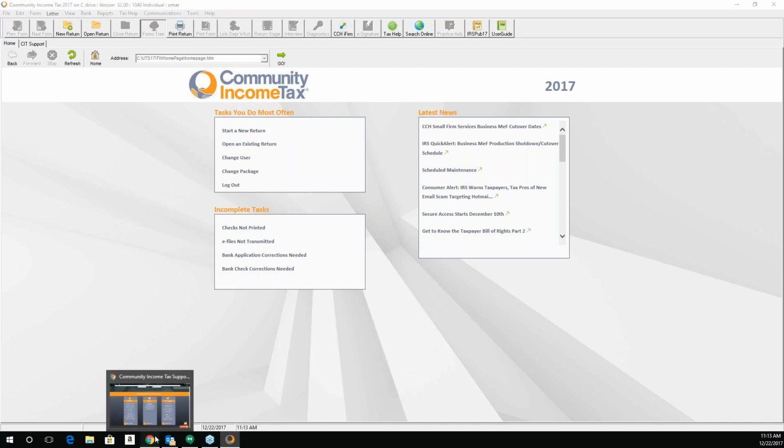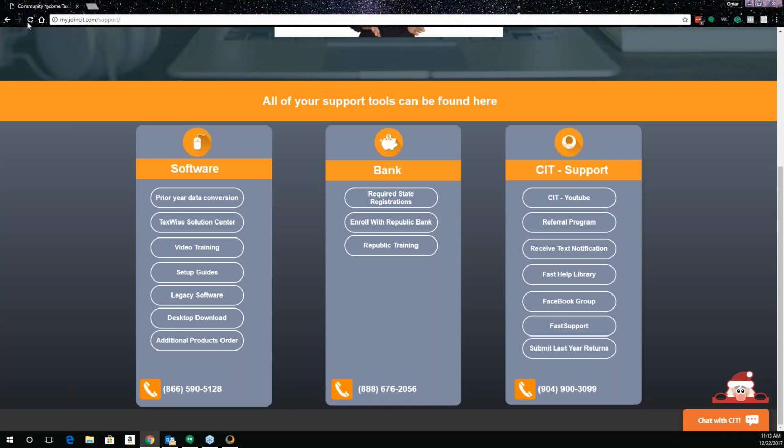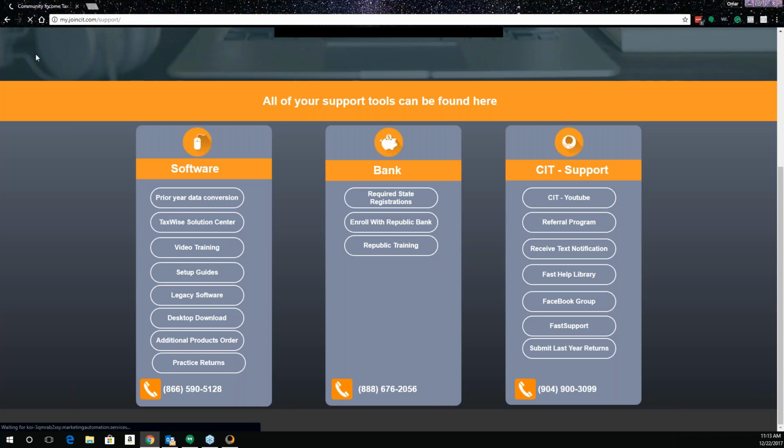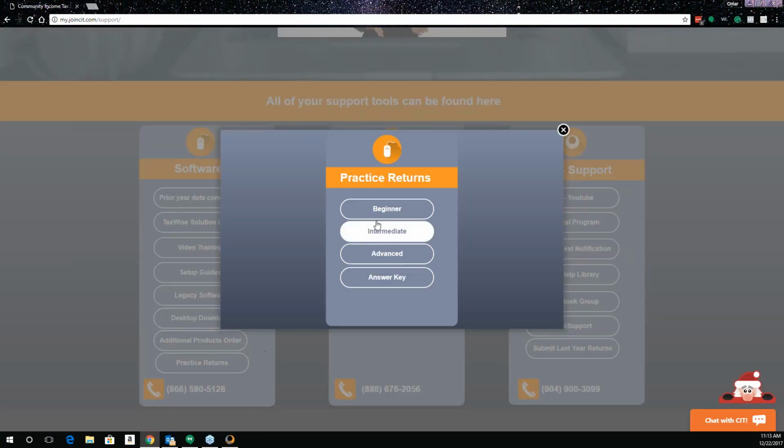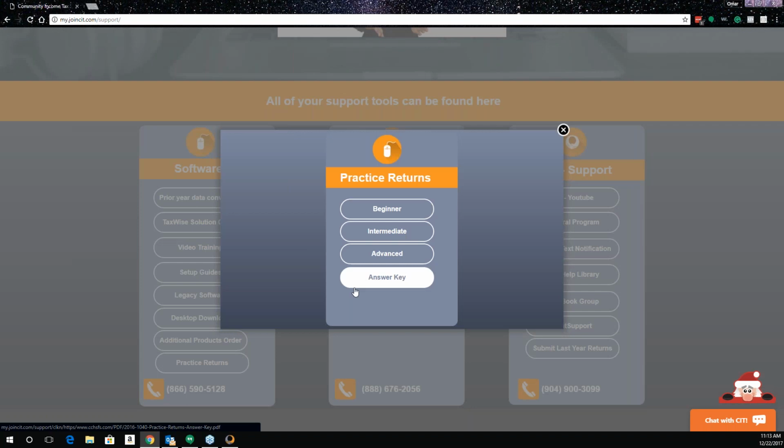Also, I want to let you know that I did just add practice returns to the software. As you can see right here, I just refreshed it. If you go to software, click on practice returns, we have beginner, intermediate, and advanced, and the answer key. Keep in mind, these practice returns are for 2016, so your calculation might be a little bit off. I wouldn't get too carried away with the calculation if it's close enough, because they're going to change your tier, but it gives you good scenarios to work off of until the 2017 software is live.